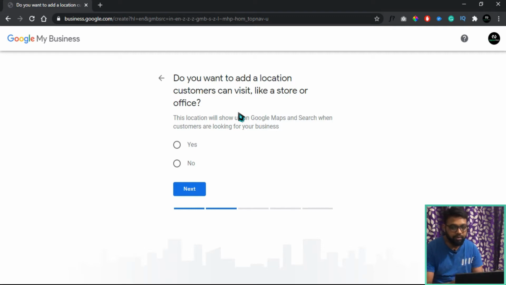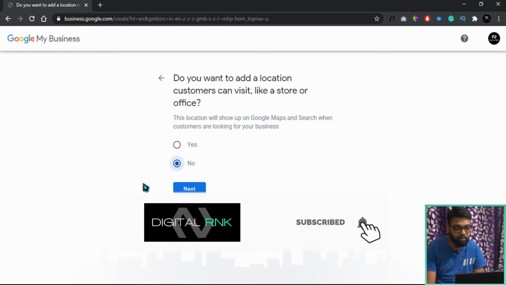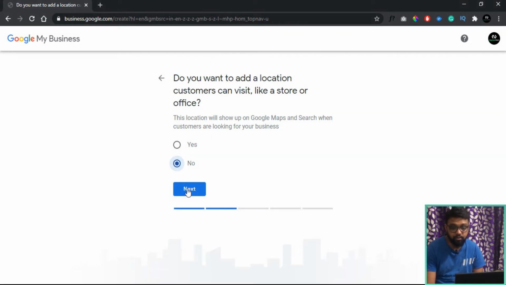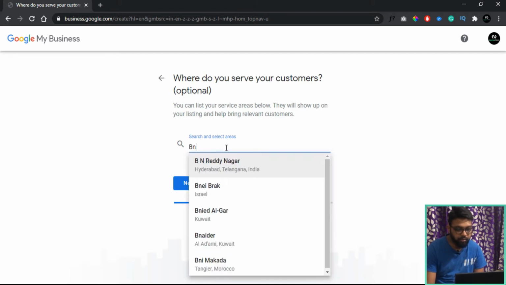If you want to add your business location where your potential customers can visit to get the services you offer, I would suggest you add your business location, even if you don't have a physical office or store, because it helps you get your business verified. For the tutorial, I am gonna choose No and click Next. Next up, where do you actually serve your customers, like the different service areas. So type in all those areas to add them to your list.